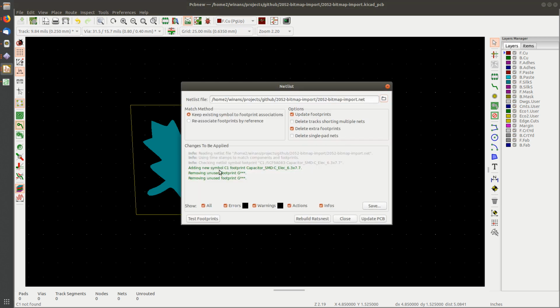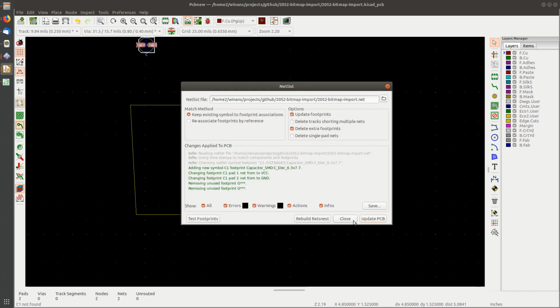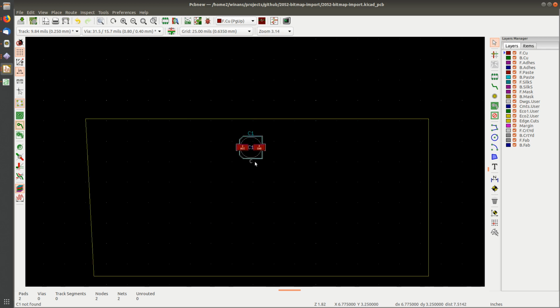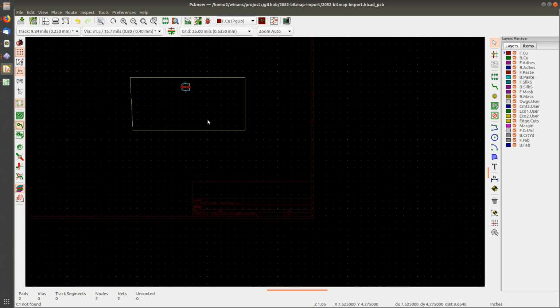Okie dokie, all green now. Looks good. Update it. Sure, whatever. Close. Here's the new cap. Let's put it on our board. Why did we do this? Because I want to have some signals that I can actually do something on.